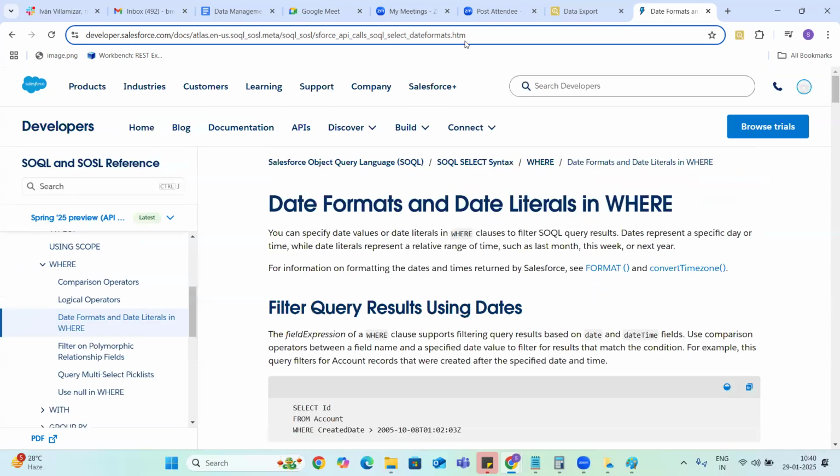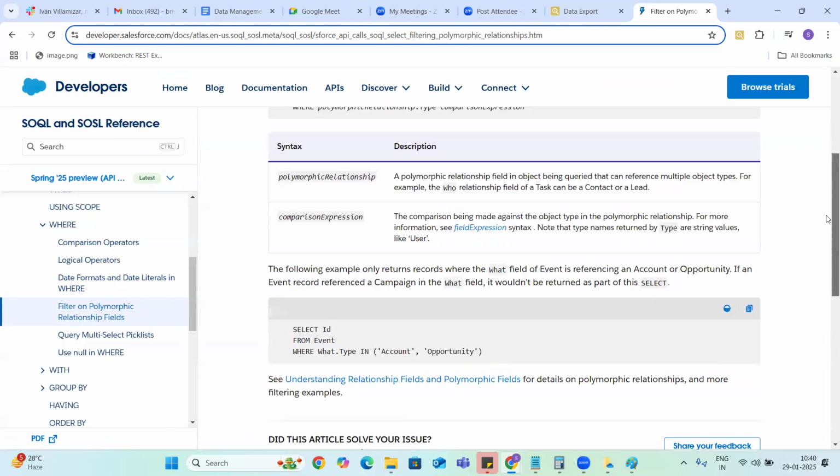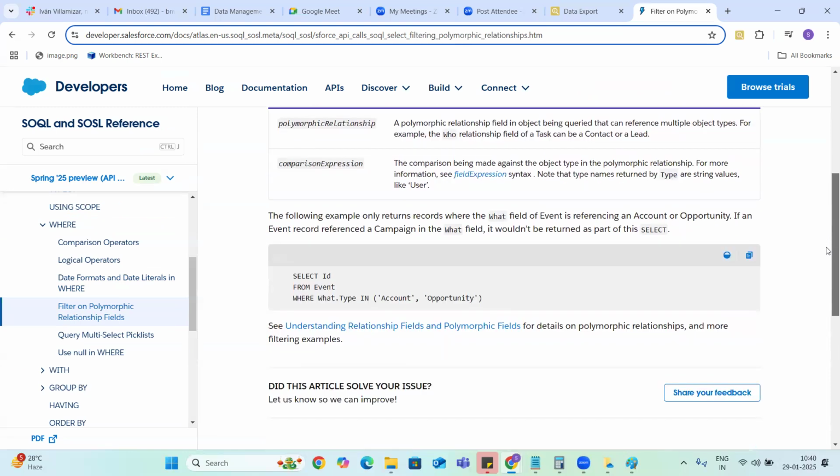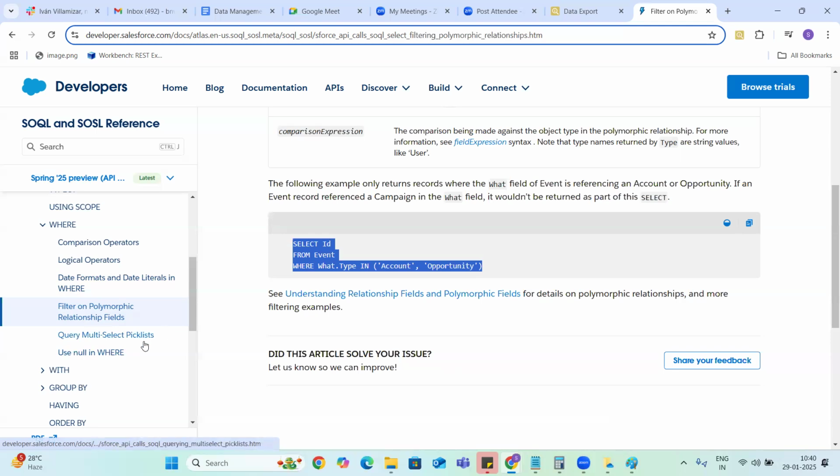Basically, we mostly use comparison operators, logical operators, and date operators. Then there are filters and polymorphic relationship comparison expressions. It's again like the in operator, but we don't use this much, guys, so you can ignore it.